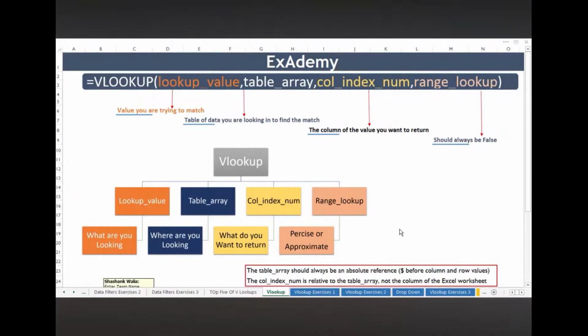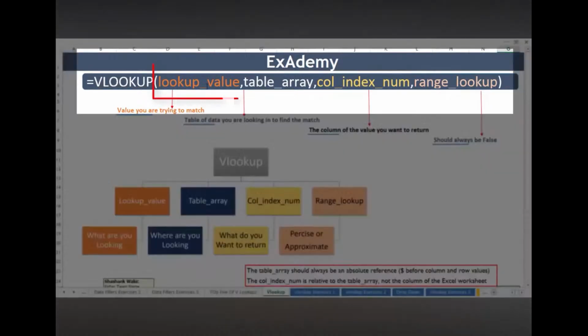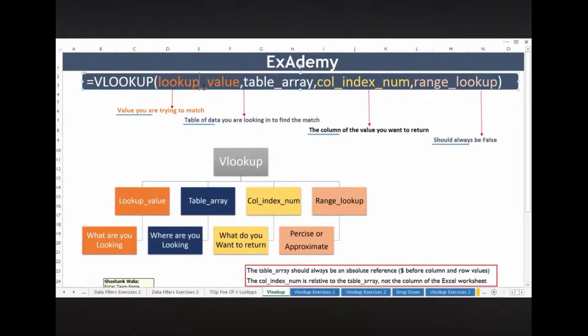For a specified value, the function finds the value in one column of data and returns the corresponding value from another column. To understand it more clearly, we have a breakdown of its syntax. As you can see, VLOOKUP is divided into 4 different arguments: lookup value, table array, column index number, and range lookup. So the first one is the lookup value.